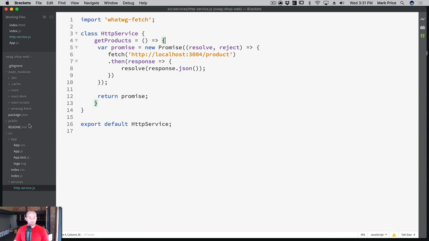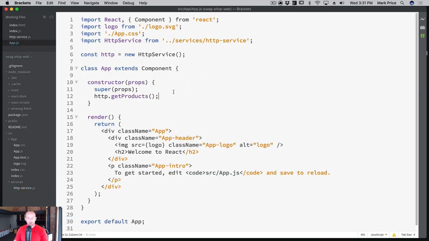But there's something we need to do in our app.js. We need to handle things a little bit differently. And so what I want to do is create a new function here.